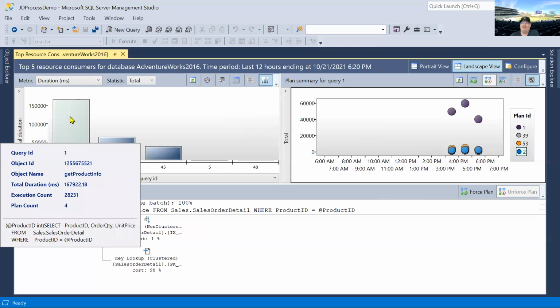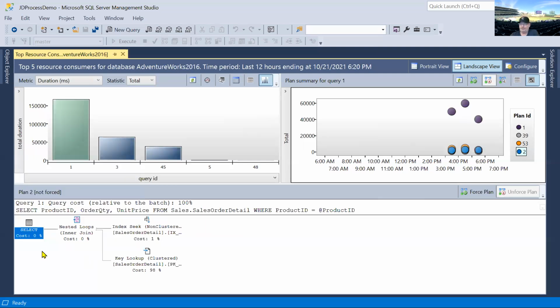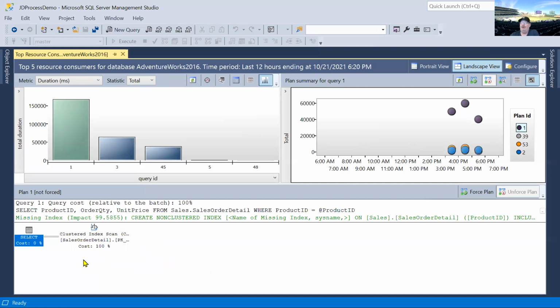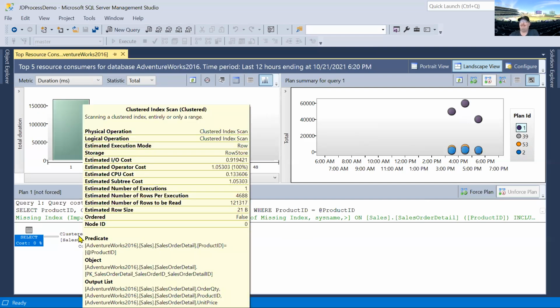Get product info is the stored procedure that I ran a lot in the background, and we have 4 plans. Let's look at plan 1 first. Plan 1 is the clustered index scan. This happened when I first started running the stored procedure, using just the default indexes. I didn't create any of the demo indexes that included those other 2 fields, order quantity and unit price.